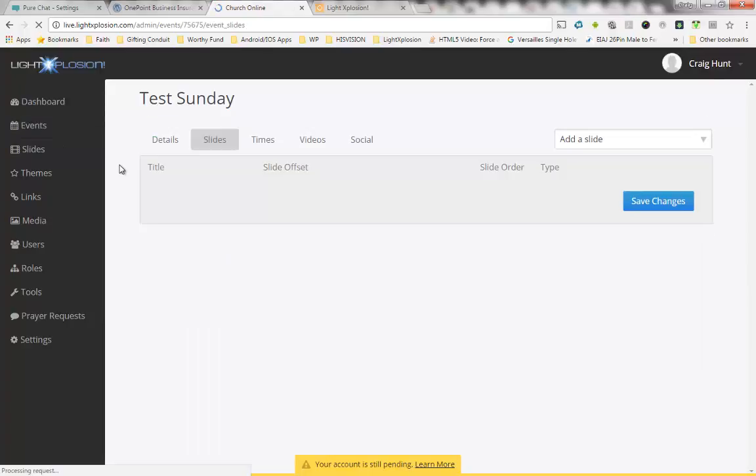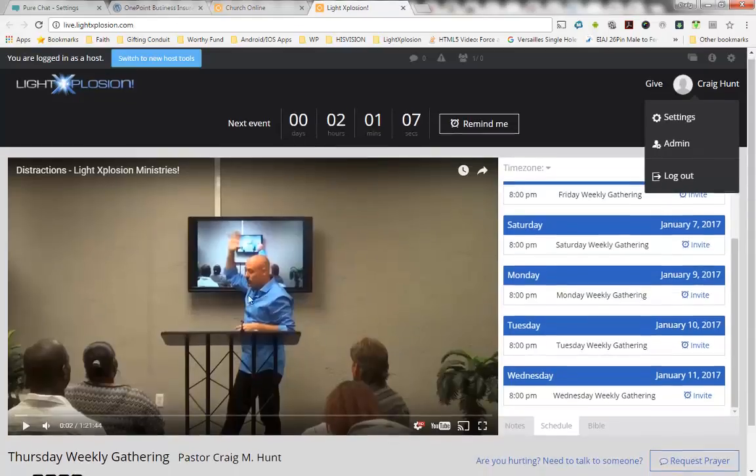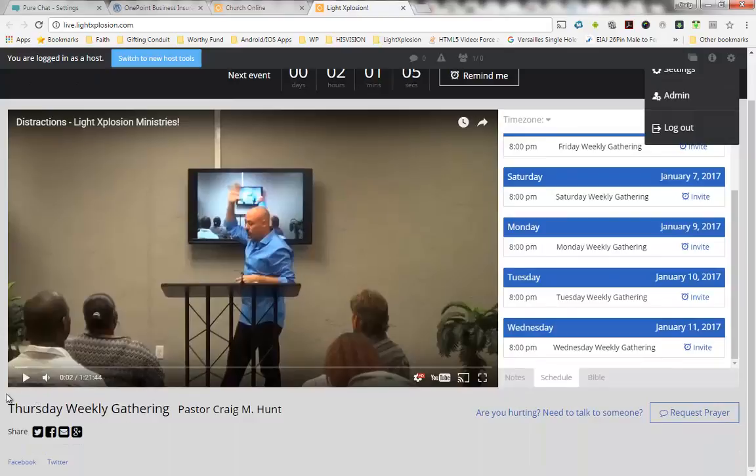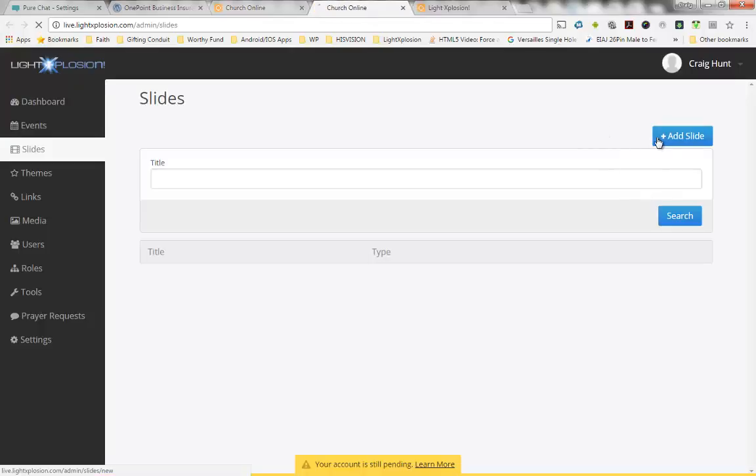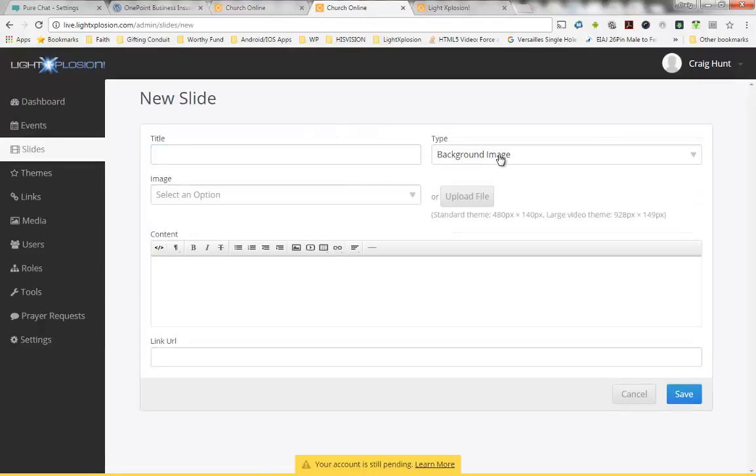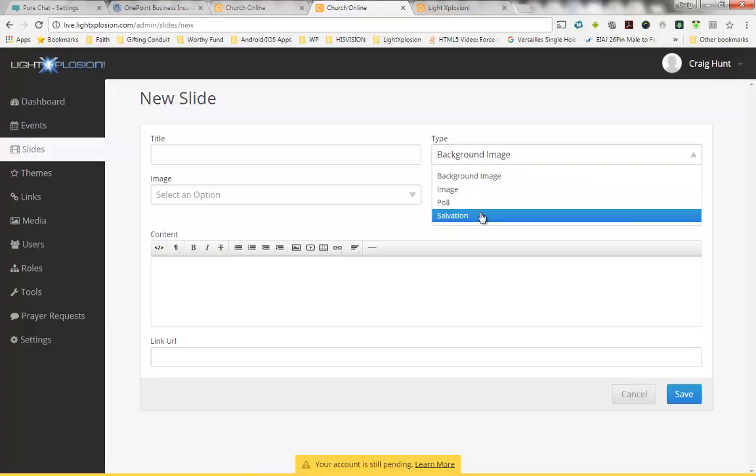Now you can add slides that will appear beneath the video window here. Let's go to slides and open that up in a new tab. You can add a slide. There are several types of slides: a background image, an image, a poll, and a salvation.